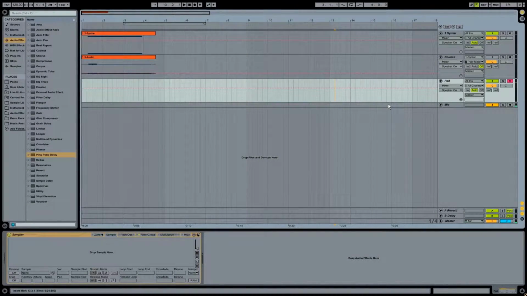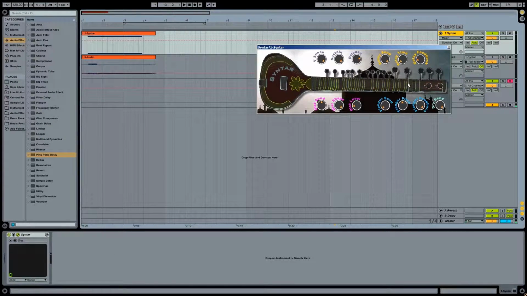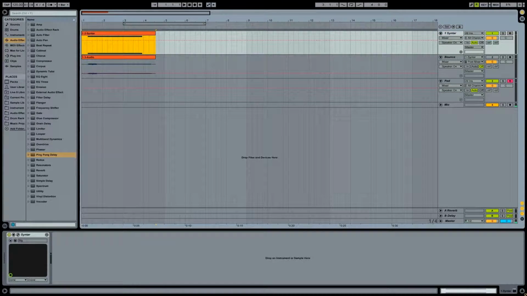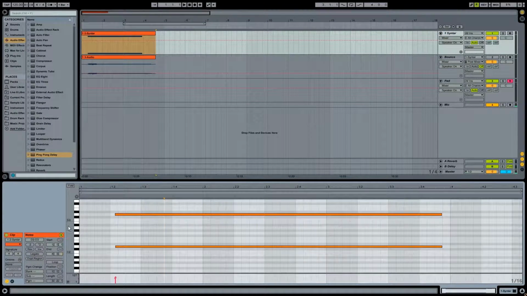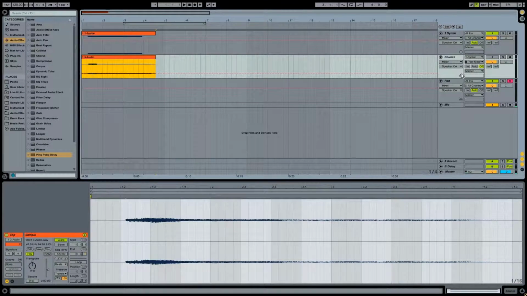Okay, so jumping right into it. I've got a MIDI track here with Syntar, this free VST of a sitar. I'll post a link in the description to where you can get a hold of this, but yeah, it does a reasonable impersonation of a sitar. I played a D over 2 octaves and then bounced that out to audio.